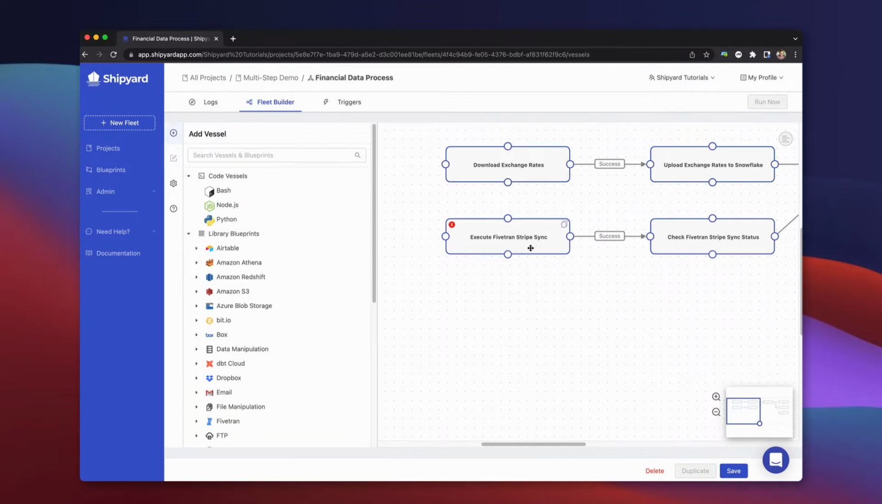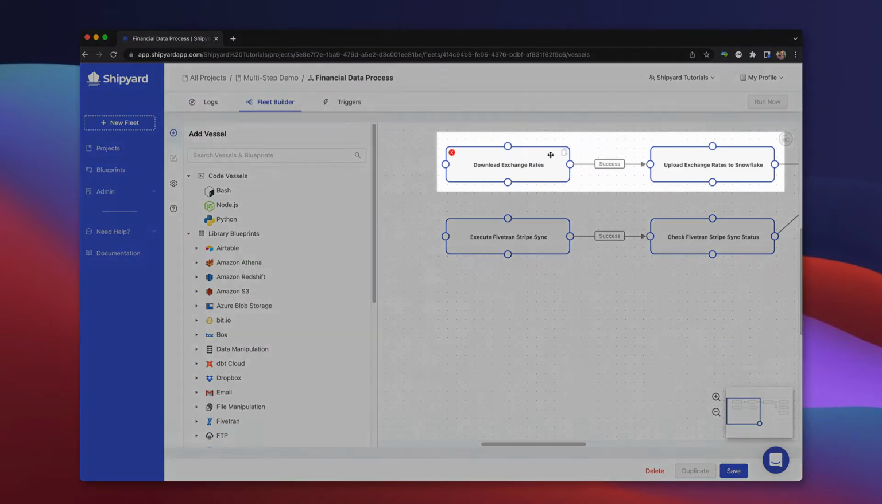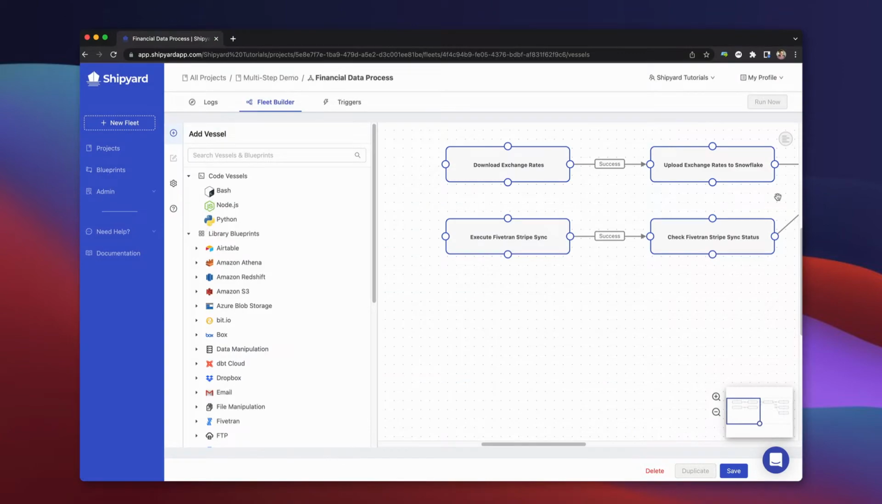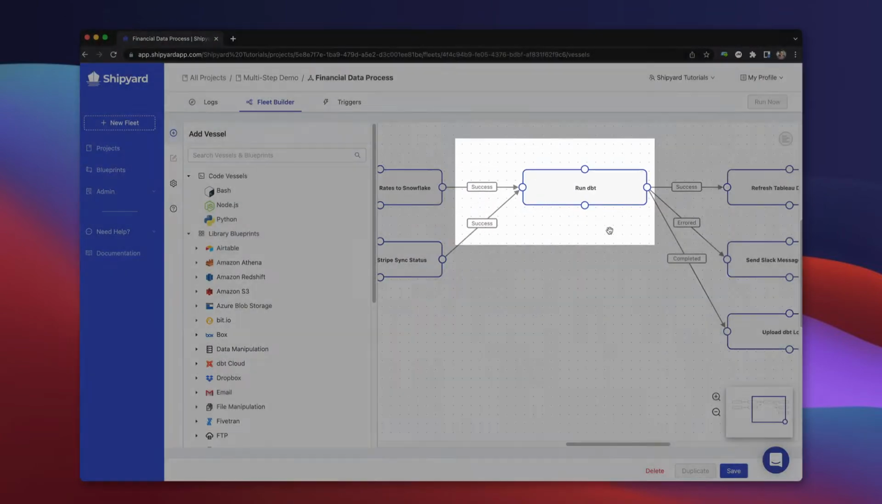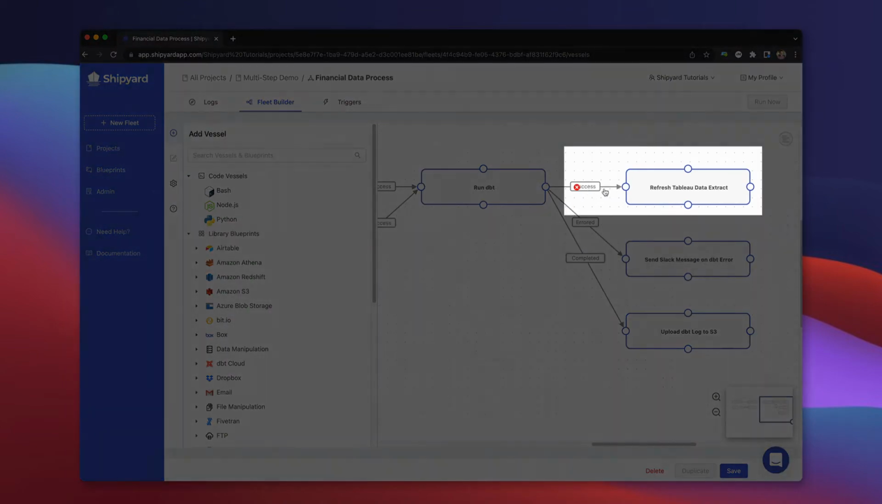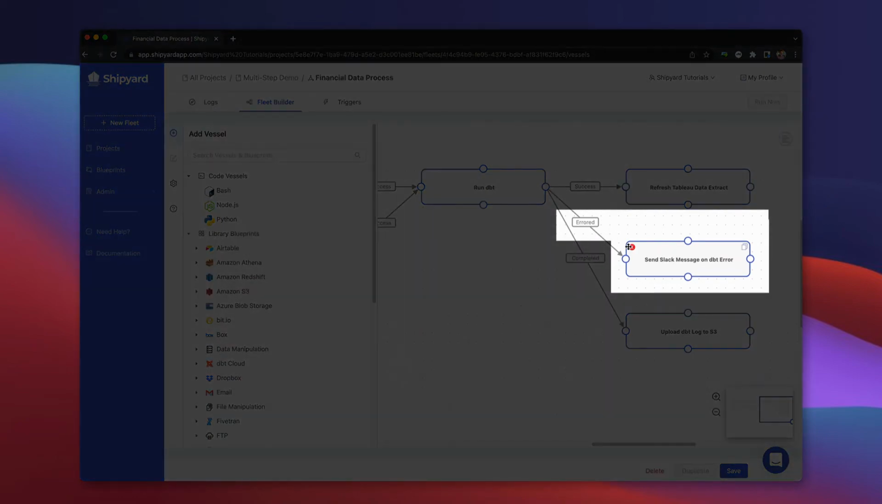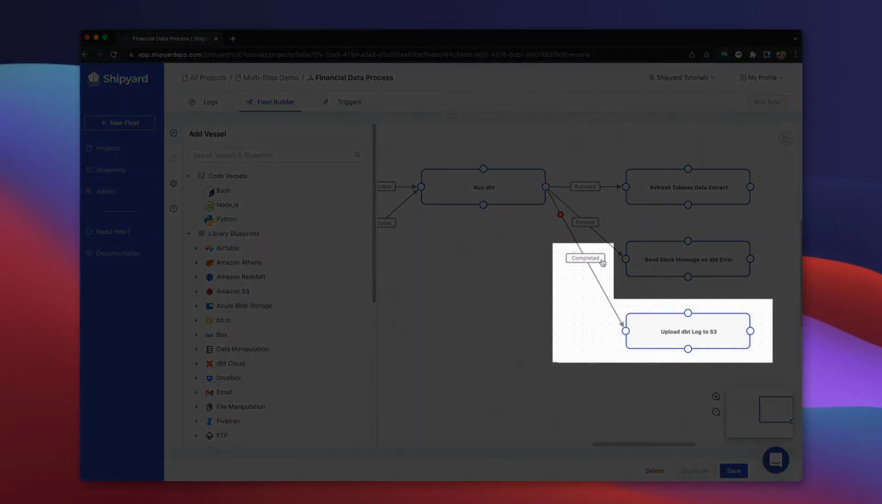In this example, we start off by running two things in parallel. On one side, we're executing a Fivetran sync to update Stripe data and wait for it to finish successfully. On the other side, we're downloading exchange rates from an API and uploading the results to a table in Snowflake. Once both of these sides finish successfully, we run our dbt models. If dbt finishes successfully, we refresh our Tableau data extracts. If dbt errors, we send a Slack message to our data engineering team. And as long as dbt completes, whether it's successful or not, we upload the logs to S3.